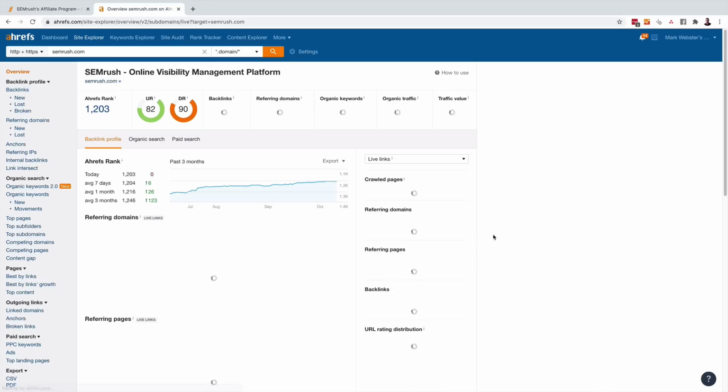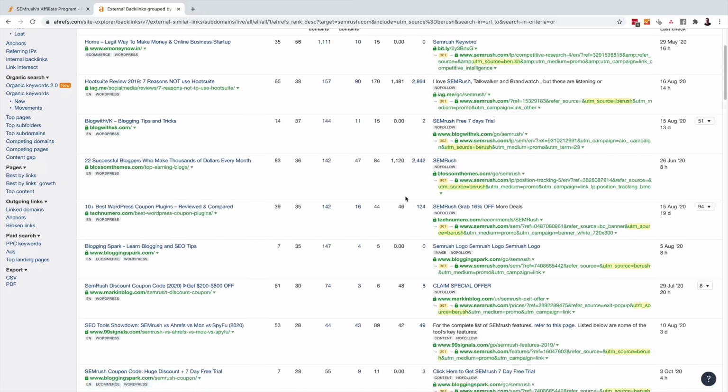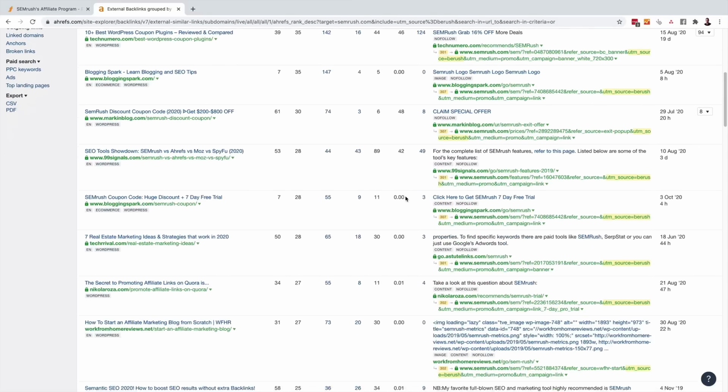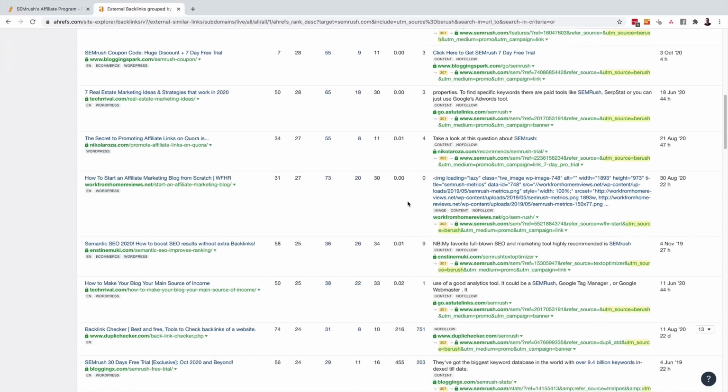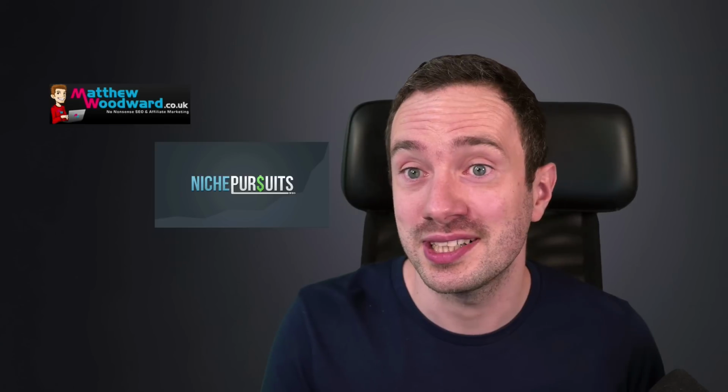So I just throw semrush.com in the Site Explorer, and then I throw in my UTM parameter in the include box and select URLs of backlinks, and ta-da, we have the pages promoting SEMrush as an affiliate. From there, I can apply the usual filters: traffic, blog, English, and order by DR, and look at the... Wait. Where is Matthew Woodward? Where is Niche Pursuits? Where is Robbie Richards?